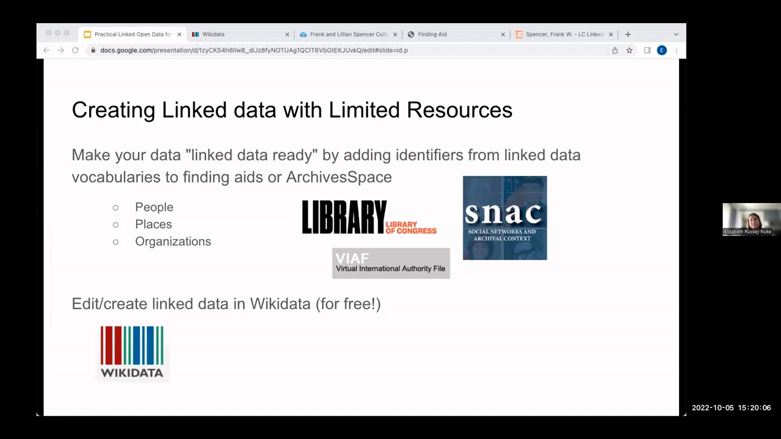And then, of course, the second way that we would like to talk about to participate in linked data is by editing and creating linked data in Wikidata for free, which I'm now going to turn over to Cliff, who's going to go into a little more detail about.